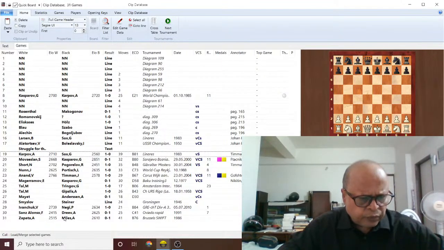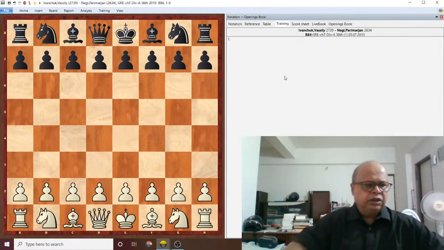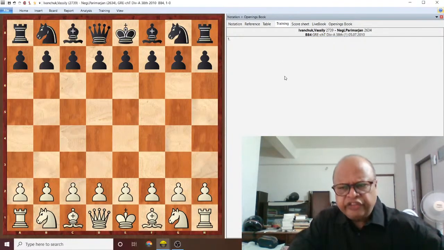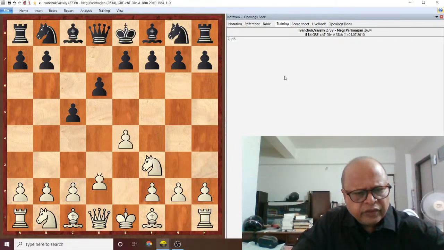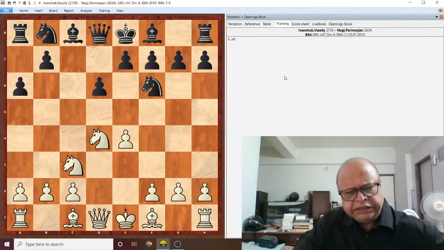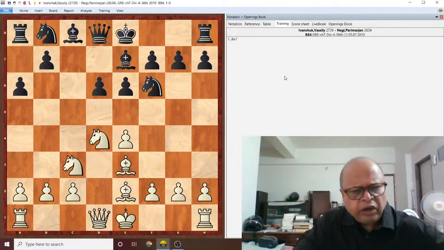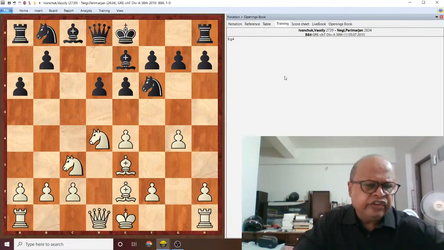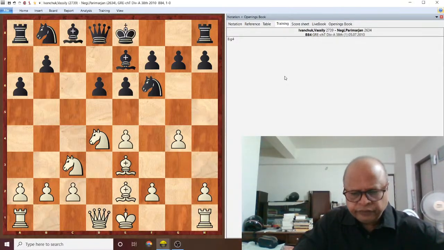Let me take you to this position. White is Grandmaster Ivanchuk, black is Indian GM Negi, a very popular Sicilian master. Too much theory in this. So he plays a simple move, b3, and wants to play g4 now. This is a line developed in the early 2000s, in the 21st century.